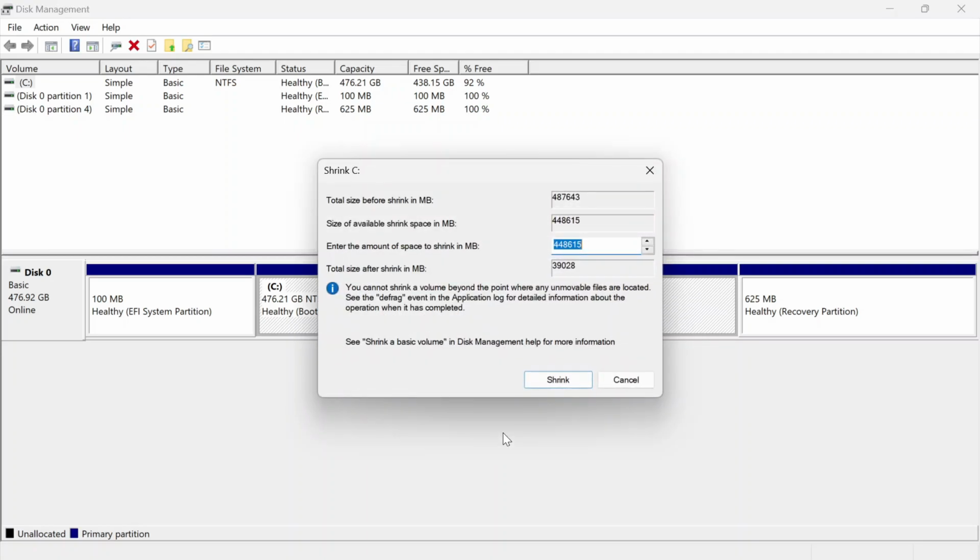Now specify the size of the new volume you want to create. Here I'm creating a new volume of 200 GB. After specifying the amount of space you want, click on Shrink.